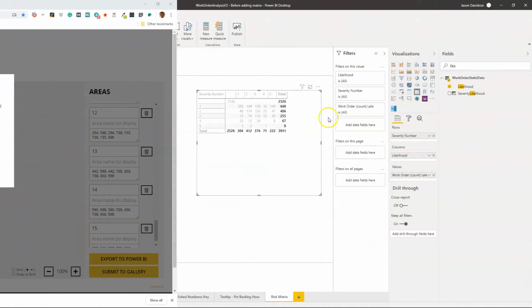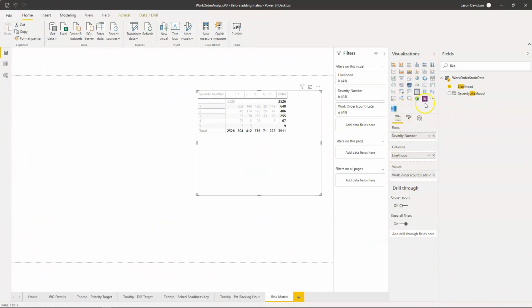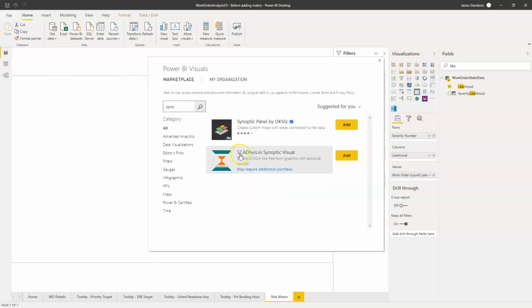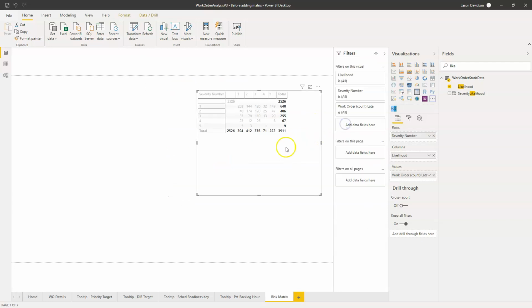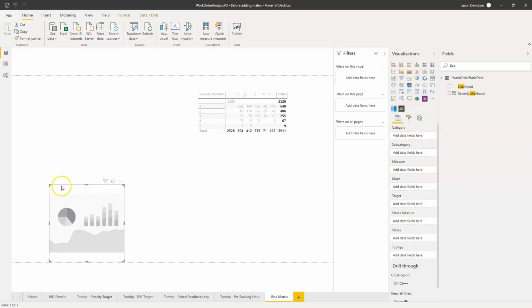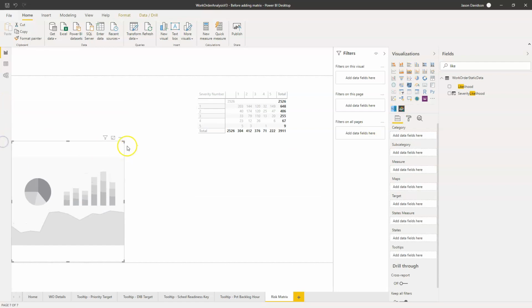Okay, so we're back on the Power BI report here, and we're going to go and import a new visual from the App Store. And we're going to search for Synoptic, and this is the one we need, Synoptic Pane by OKViz. So we add that in, and then we will add this into here, and then we can start to build it.